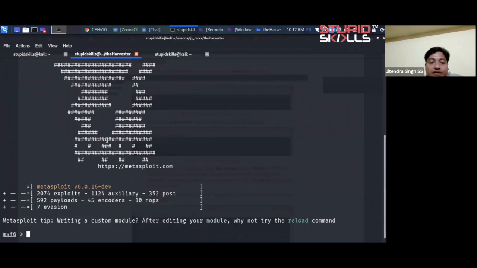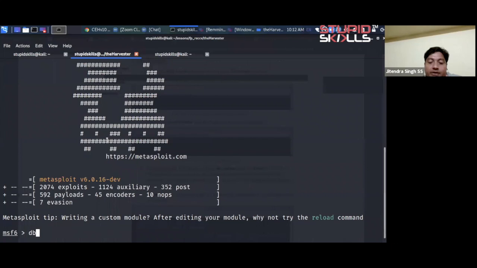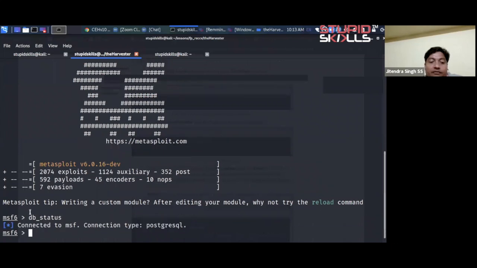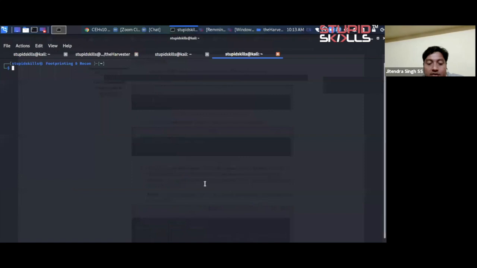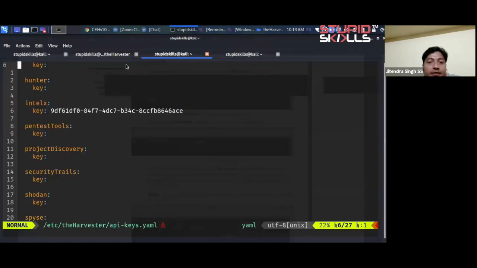If you are using it for the first time, then you need to check with this command, db_status. If it says that it is connected to msf and PostgreSQL, with the connection type, then it is fine. If it says some other message, then you probably would have to use the systemctl command to first start the PostgreSQL service. I hope you are aware that PostgreSQL is a database.